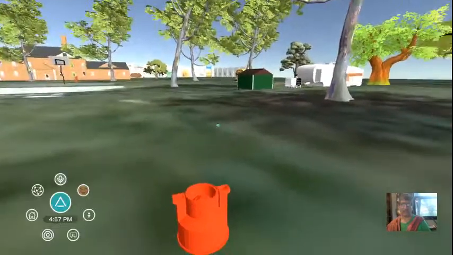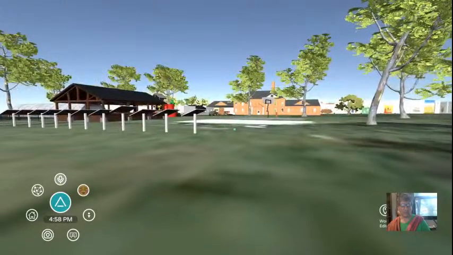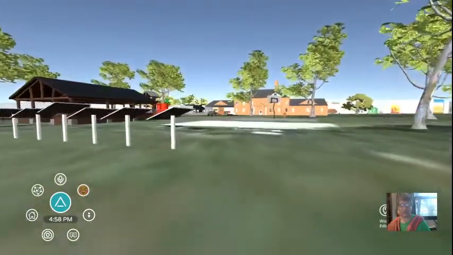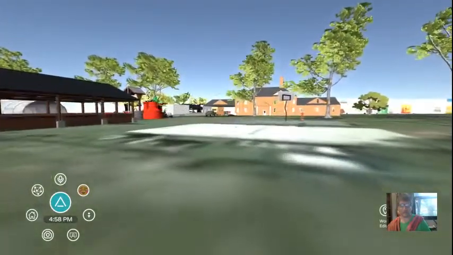into AltSpace. I hope that was helpful for you. And we'll do more of these as we get more refined and learn more.